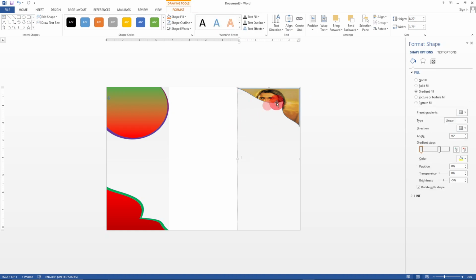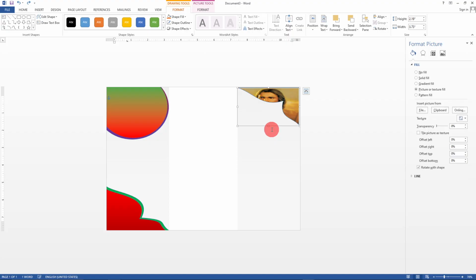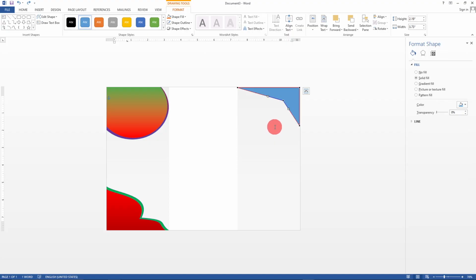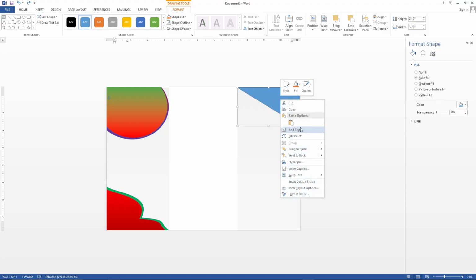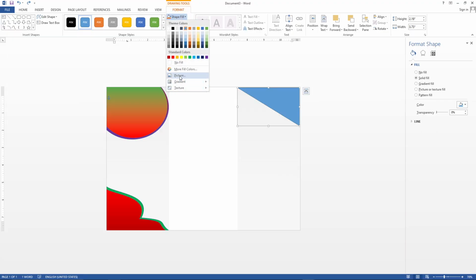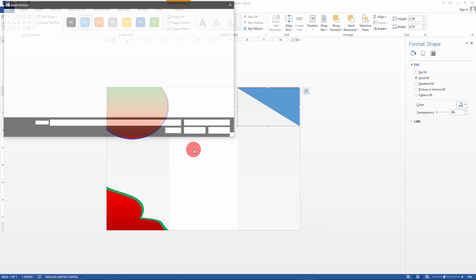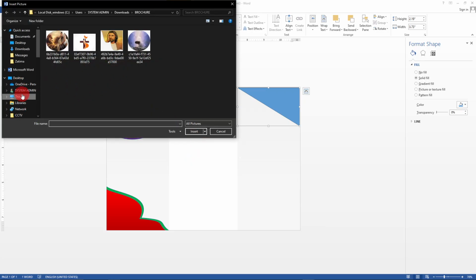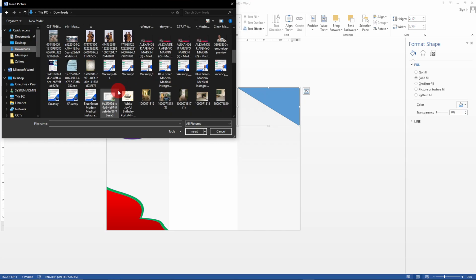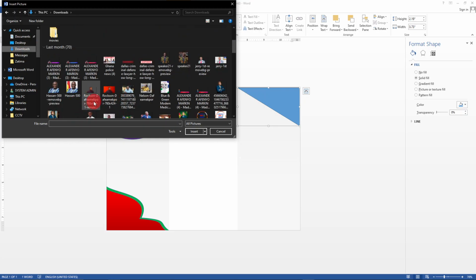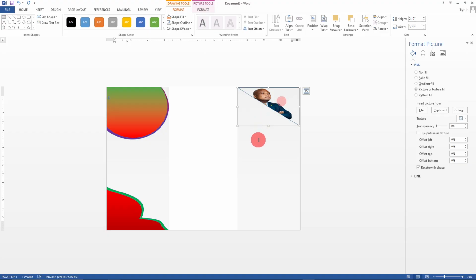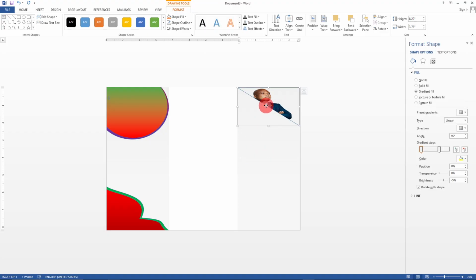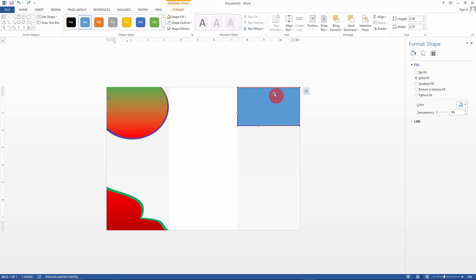Oh, this image is not full. I have to look for a full image. Let me look for a full image. This one is not full. So I'll go to fill again, picture. This time I'll look for a full picture. Let me go to downloads and see if I can get a full picture. Let me use this one. Let me use the picture.